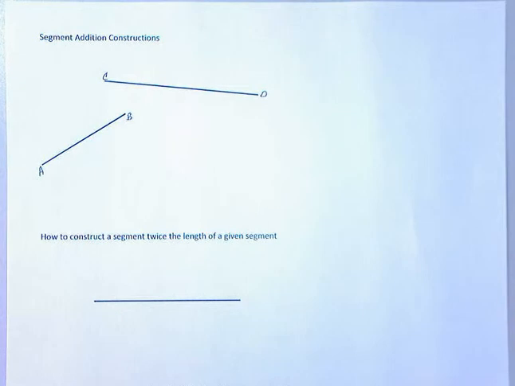This video is going to cover how to create certain constructions with segments. We're going to talk about how to add segments together, how to double the length of a segment, and how to cut a segment in half. So this is what we're going to do. The first one, we're going to add some segments together.